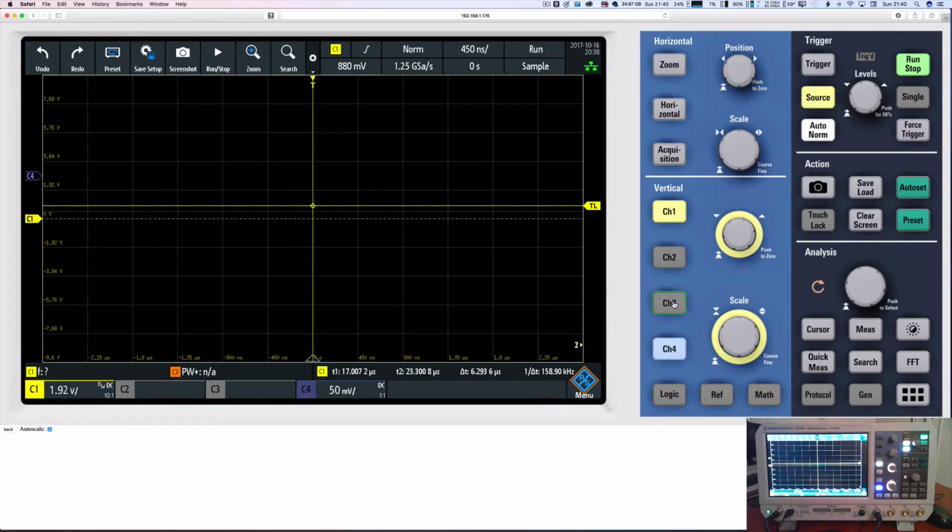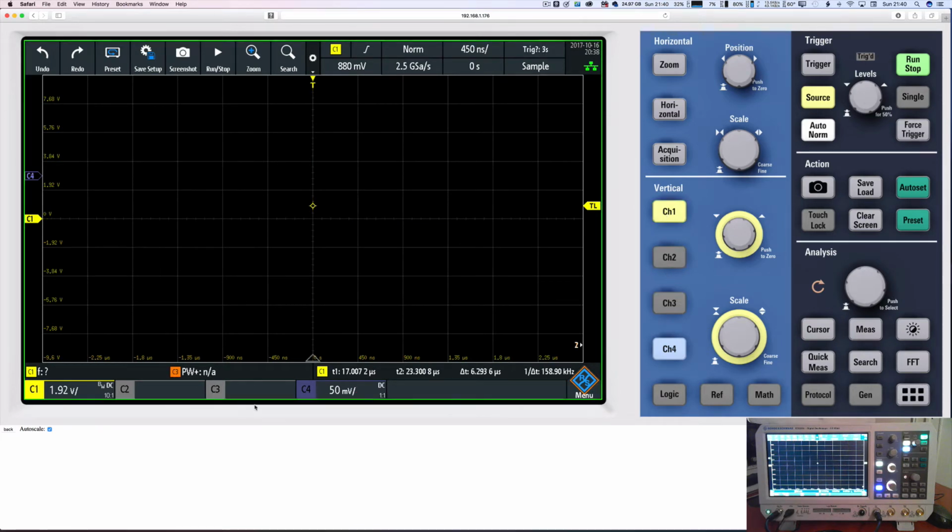And now, if I want to switch off a channel, I can do it here, but I can also go down to the bottom of the screen, where I've got my channel 4 and the vertical sensitivity. I can click on that, I can click on off, and that's also switched my channel 4 off.